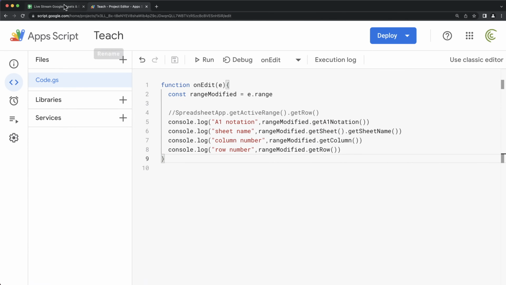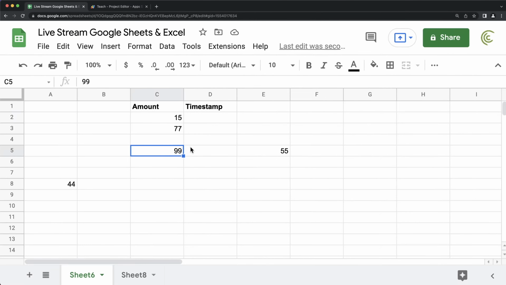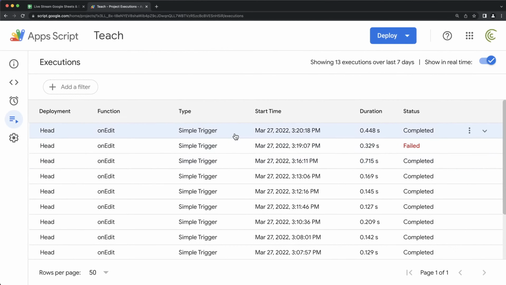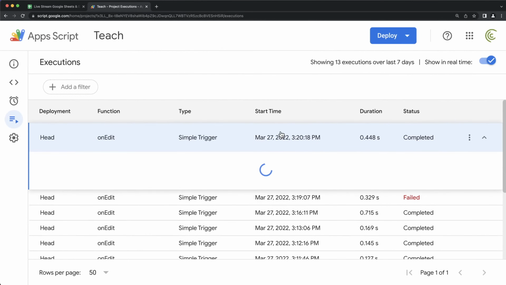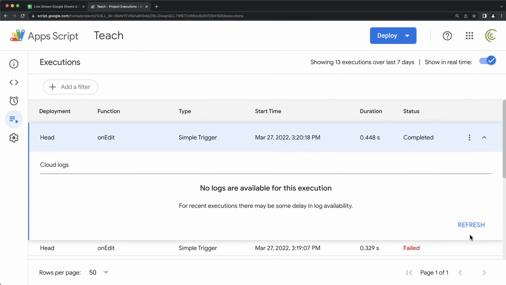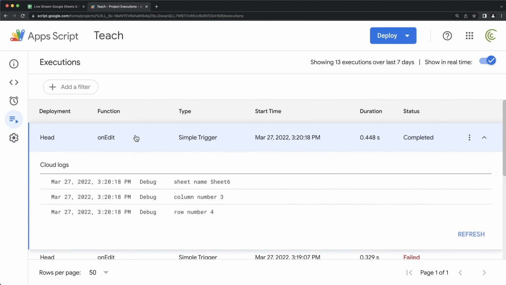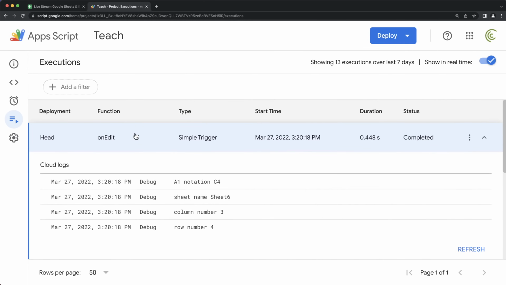And again, go back and try to type something in, let's say, this cell. That would be C4 in sheet 6. So if I go back and look at my executions, see now it's completed. If I open this, it's still working on this. See, these logs may take a little time. So it's kind of annoying sometimes, but you have to deal with it. So just gonna keep opening it until it works. There it is. So now I have all the logs here.